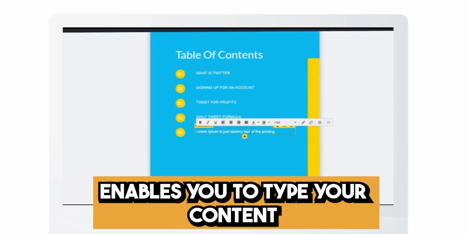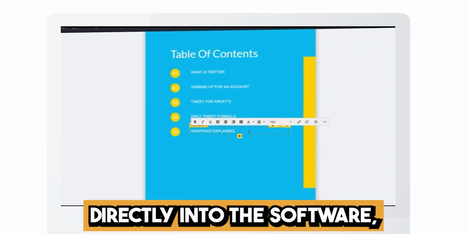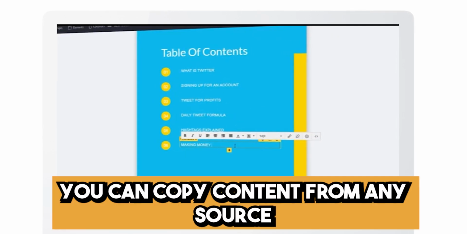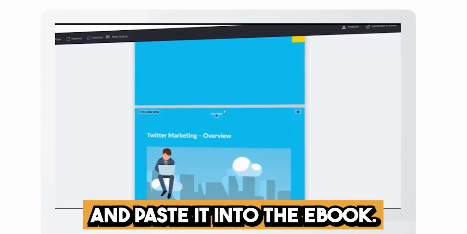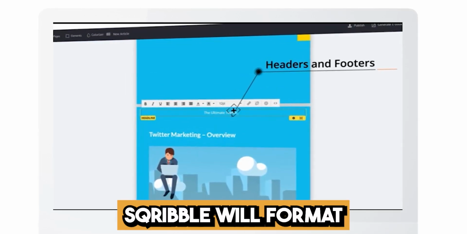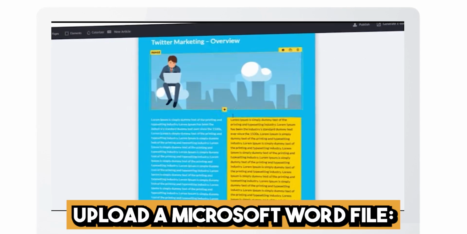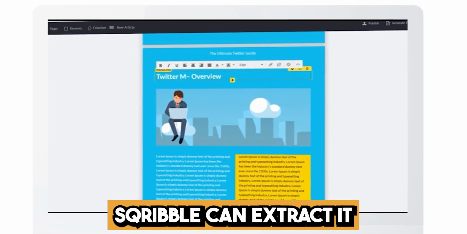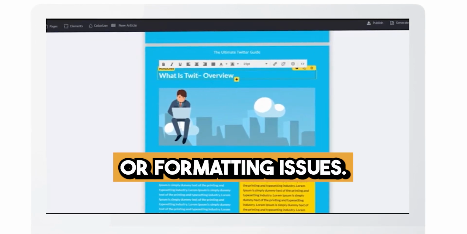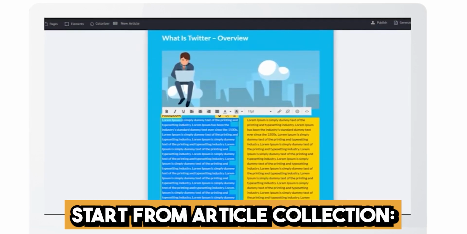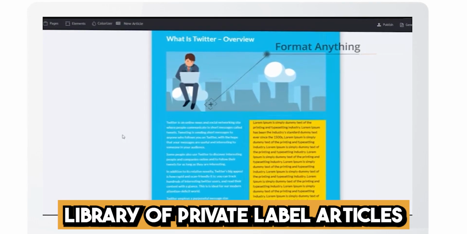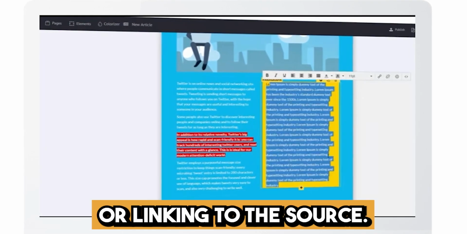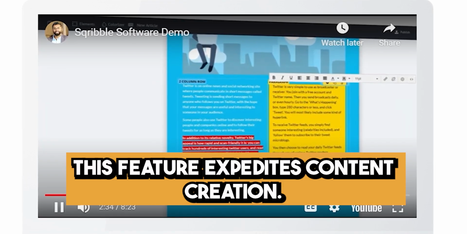This straightforward option enables you to type your content directly into the software, akin to working in a Word document. Manual copy/paste. You can copy content from any source and paste it into the ebook. Sqribble will format and lay out the content professionally. Upload a Microsoft Word file. If you have content in a Word document, Sqribble can extract it, eliminating any code or formatting issues. Start from article collection. Sqribble boasts a vast library of private label articles that you can use freely without crediting authors or linking to the source. This feature expedites content creation.